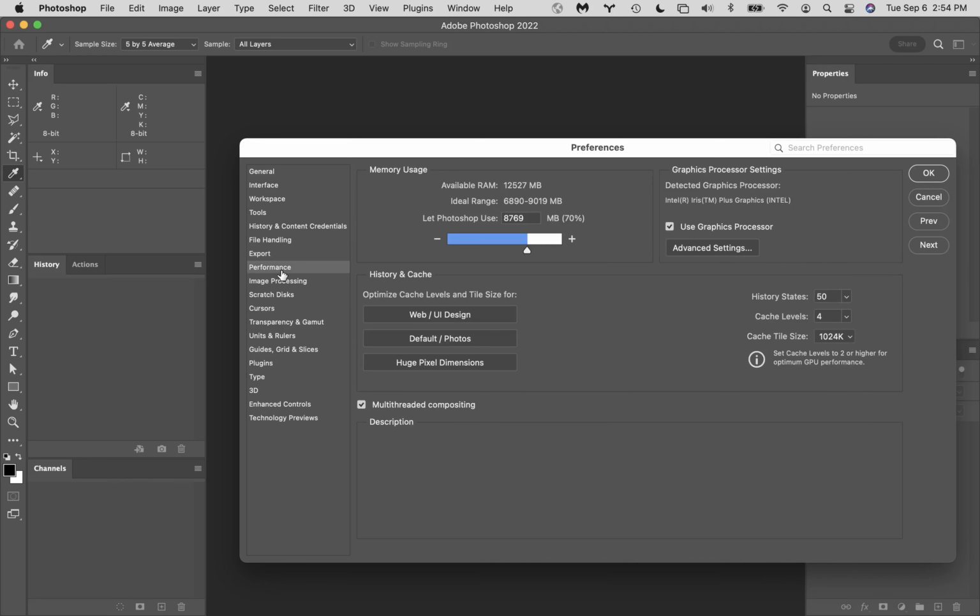Performance. This has to do with how much RAM you've really got in your computer. The default for Photoshop is that it always sets it to 70%, and it'll tell you how much RAM you've got up here at the top. In mine, I've actually got 16 gigabytes of RAM. Not all of that RAM is available to me. The computer itself, the Finder, everything needs some RAM. You don't want to crank this up to like 90%.